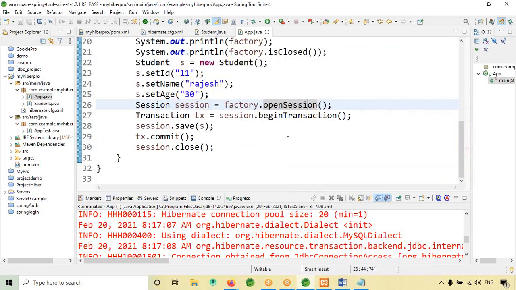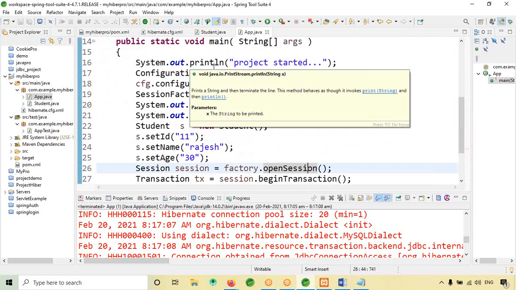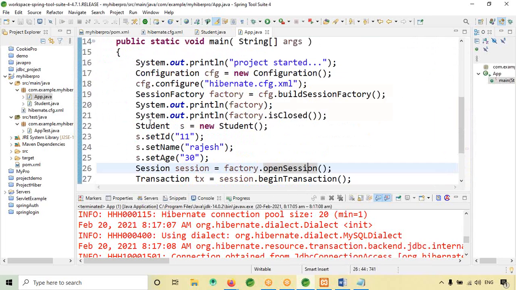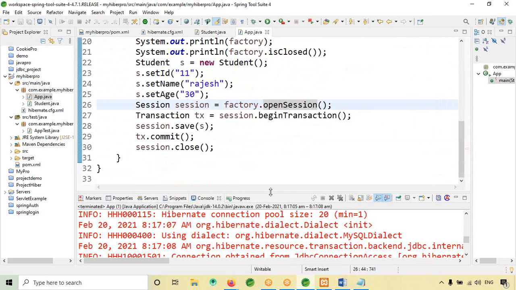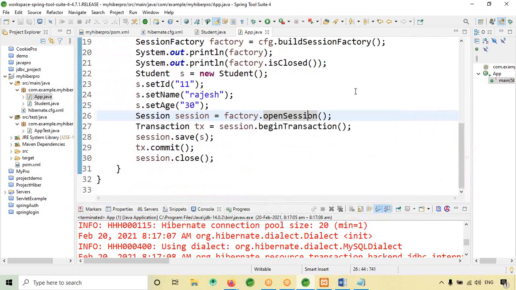The JDBC configuration will consume a lot of time. All of that can be changed in Hibernate, and you are able to save easily. And when it comes to JPA repository, it is still simpler. Now we learned how to store, save the data.